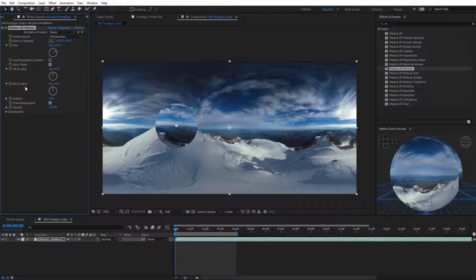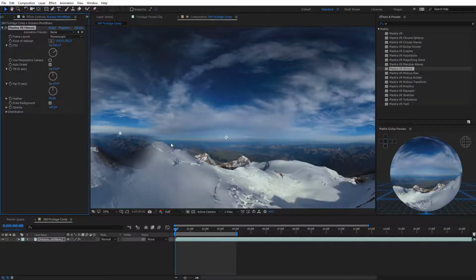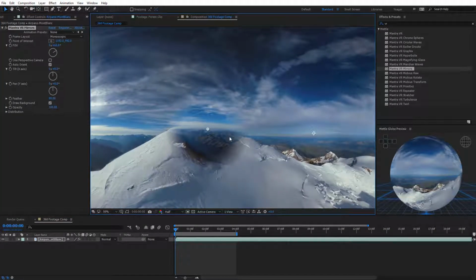So we've already looked at the tilt and pan some, so let's go ahead down here and look at the feather. If I go ahead and increase this, you can see we get this nice feathering around the edges of our mirror. I'll just zoom in here so we can see this a little bit closer. So obviously this would help with compositing certain elements if you needed to.